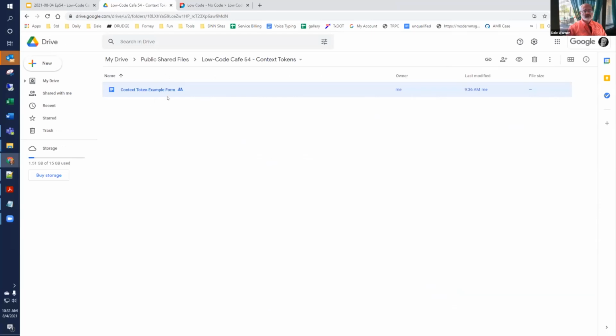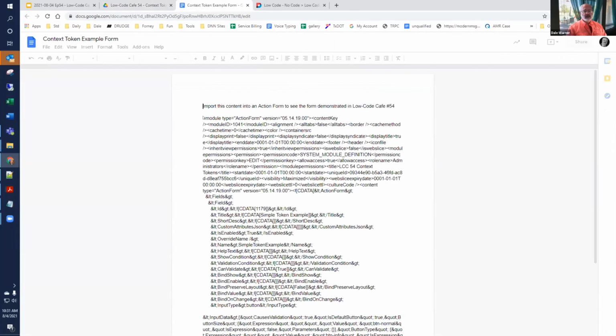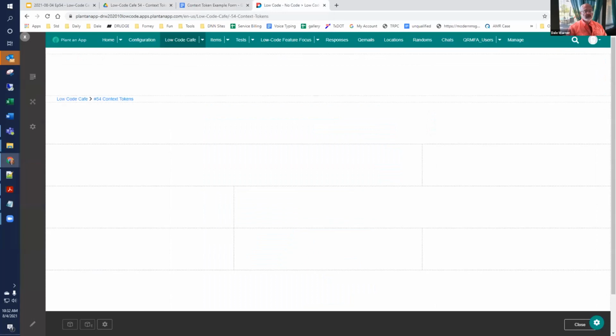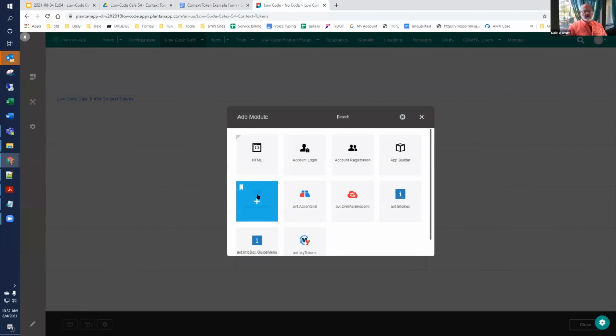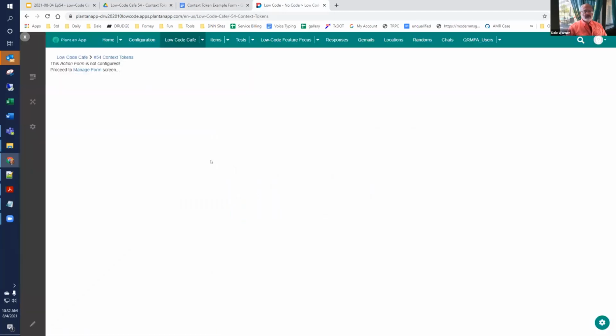You can get to this folder, and if you find it of value, you can load this form into an empty action form. That's exactly what I'm going to do today. I'm going to open up this document, and we're going to import this content into an action form, and it'll demonstrate context tokens. So I'm going to create an empty action form and drop it on a page.